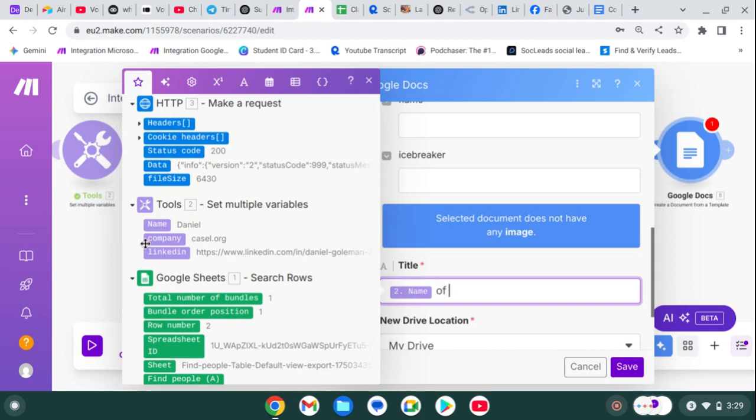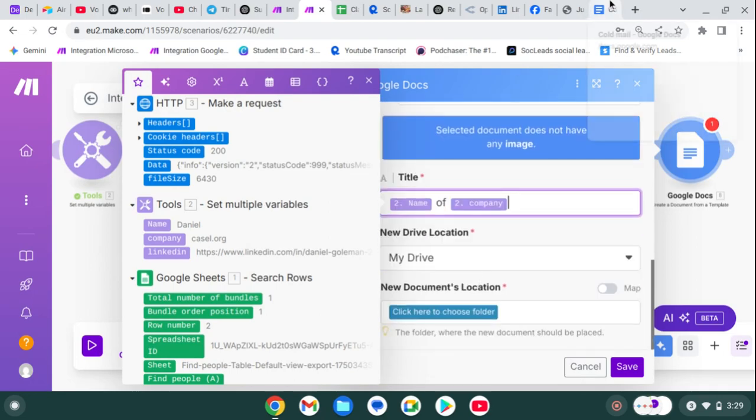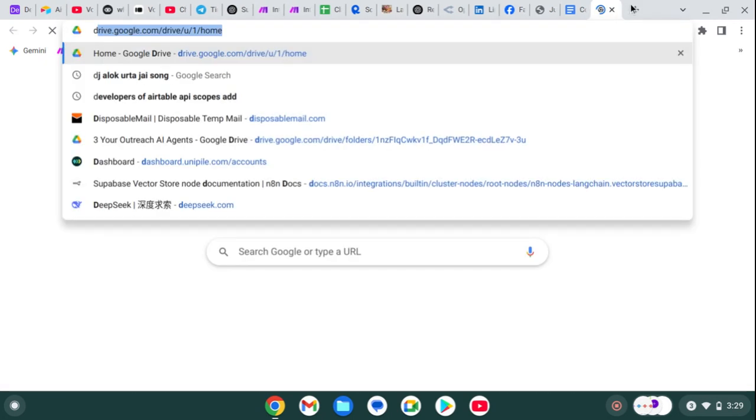Daniel of company name. So it is saved like this, and I simply go to Google Drive and choose a folder to save it. I simply click on enter. I want to create a folder for this and just save it.